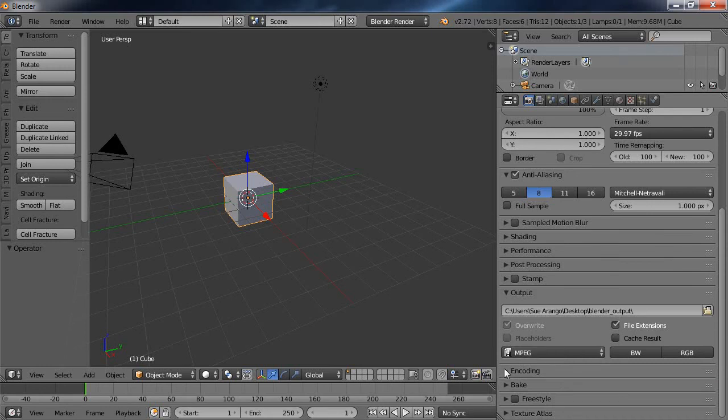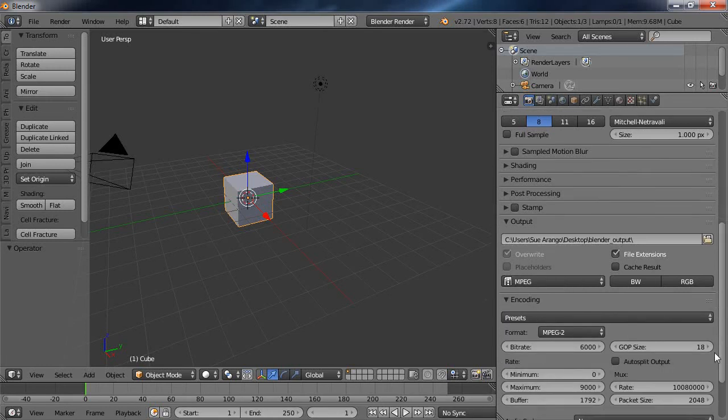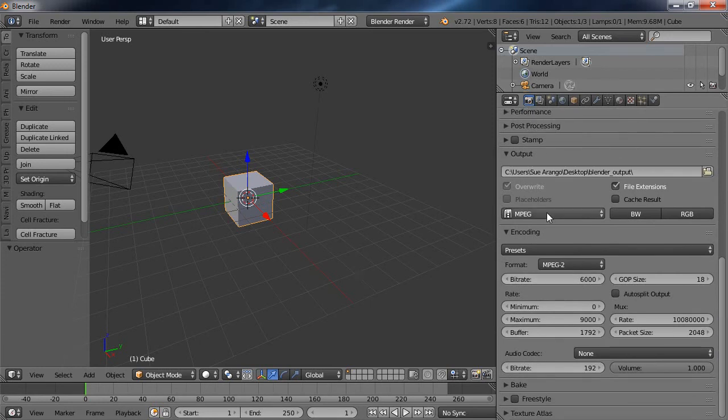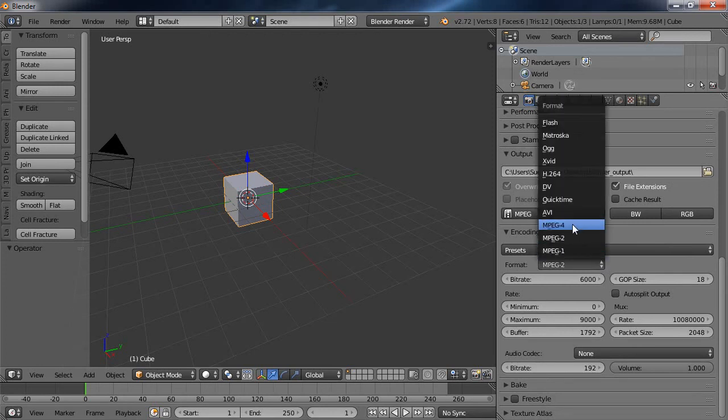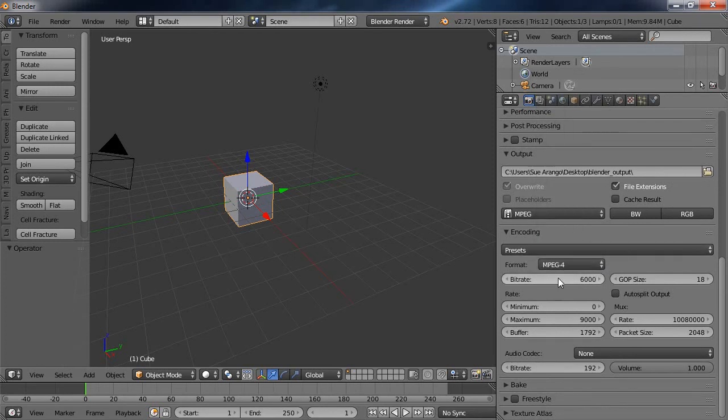The next button is encoding. So you click that and scroll down a little bit. The only thing you need to concern yourself with here is the format. We're going to change this to MPEG 4. The bit rate underneath here, we're going to change to 24,300.